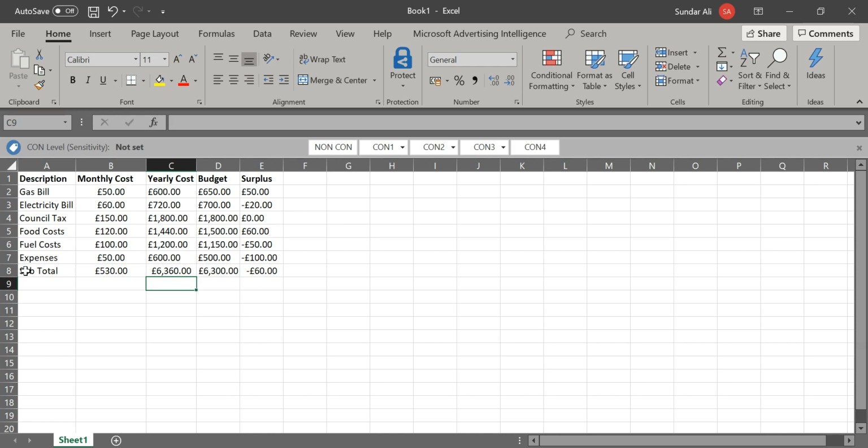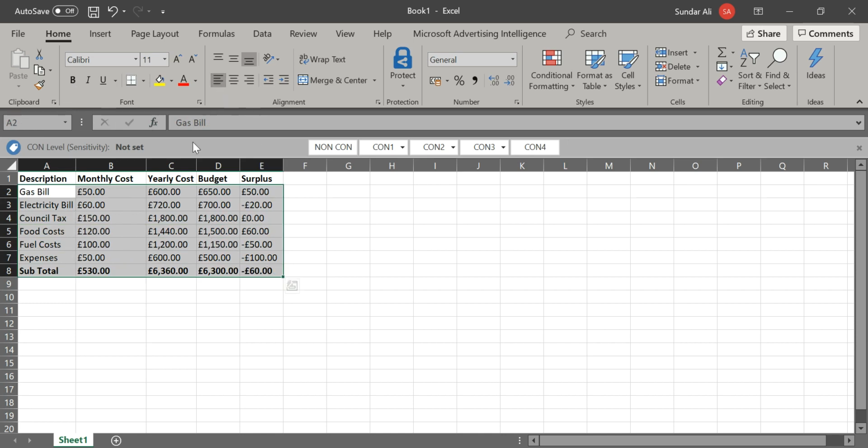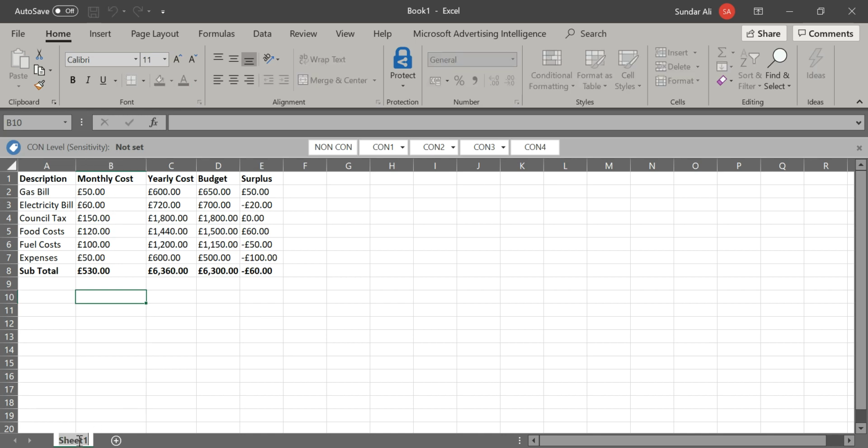We can now format the data by making this bold. Sorry, bold first, and then selecting, let's say if you wanted to do all of them with left indent, then you can do that. And that's pretty much your budget calculator set up. You can save that. You can rename this sheet here to budget, and you can save the file. Obviously you can add as many items as you like, and you can also add other columns that you think are necessary to manage your budget.